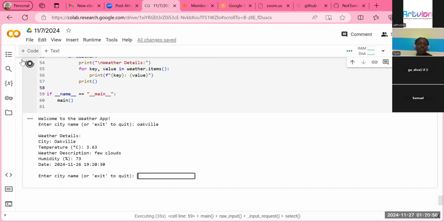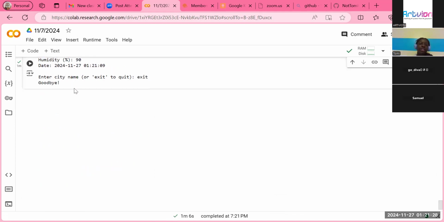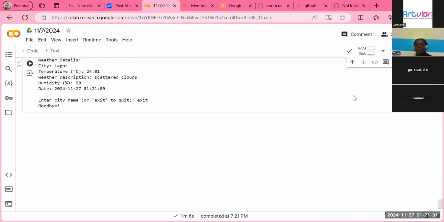And then the code is still going, so I can write exit to quit or write another city to keep on going. So I can write Lagos, and it shows the city, which is Lagos, and then the temperature, which is 24 degrees, and then weather description, which is scattered clouds, and then humidity, which is 90%, and then the day I wrote that. And then I can just press exit to stop the loop, and then it just says goodbye. That's it.